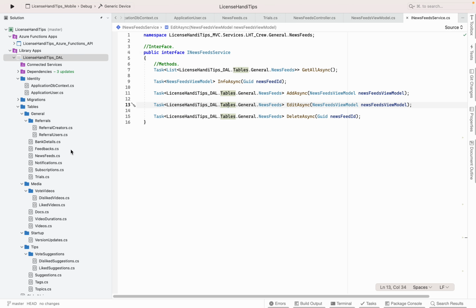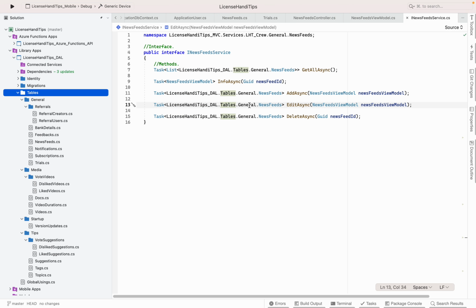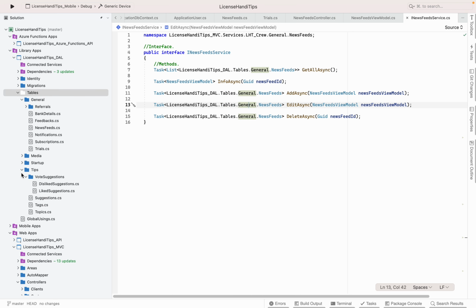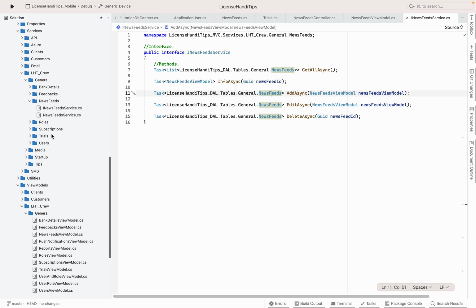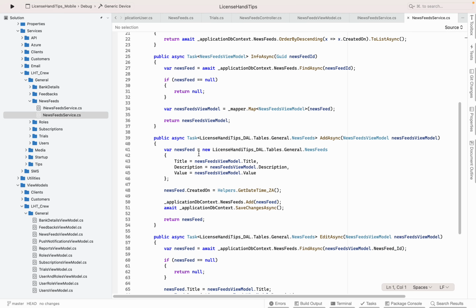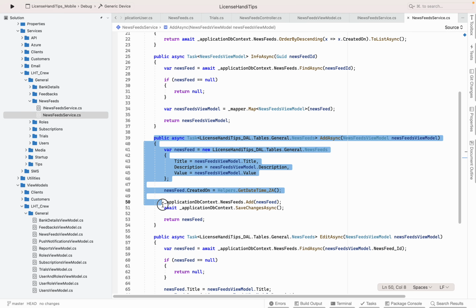Tables. There's a folder called tables. It's going to look in here, and it's going to look at a folder called general. So it's going to get that one. Let me close the rest. It's going to go and look for general, and then it's going to find the newsfeed, right? So it's going to return that as an object, which is this guy. The implementation of that interface is going to be this one. Like I said, I'm just going to focus on add, which is this guy.